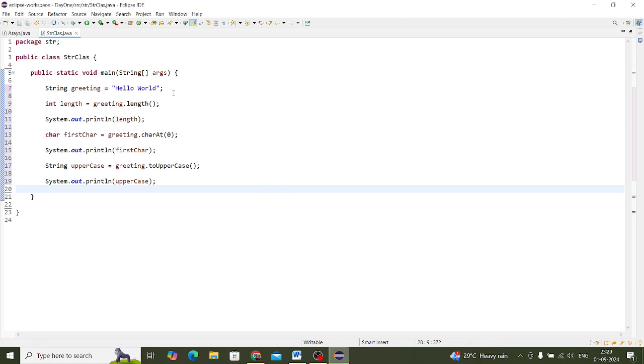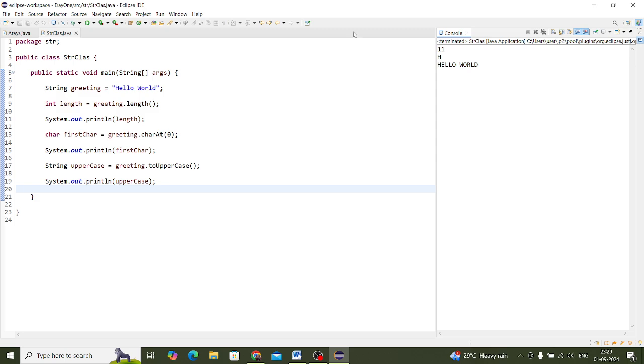You can check it is the 11 length character. Okay, so I'm going to print the first character at the specific index, which is 0. Then I'm going to convert the string to uppercase, here HELLO WORLD. Then we are going to the string methods here.